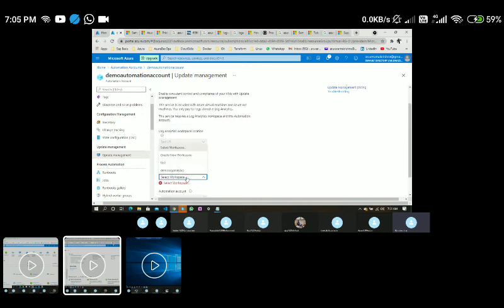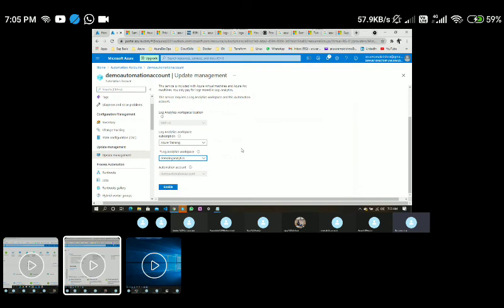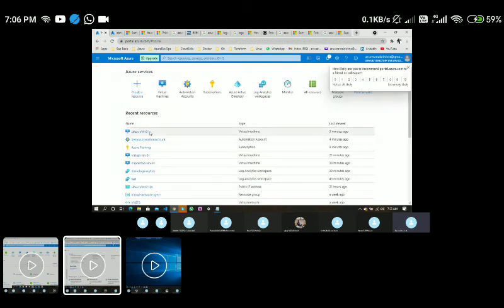Let me choose my workspace. So here is my workspace, and your VMs have to be added to the workspace, which we have already done. This is the automation account, and let me click on enable. If you wanted to perform any patching activities, we have a feature called update management, and we can achieve this from the VM blade also.